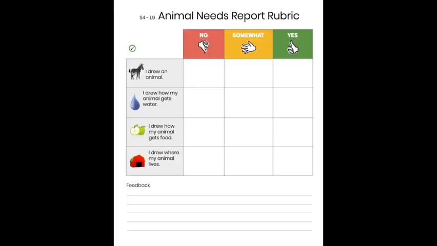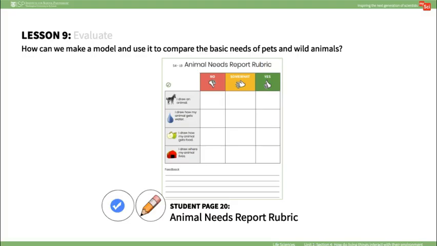Students could also use books or digital resources to conduct research on their animals. Encourage them to use the Animal Needs Report rubric in their student journal to self-assess their work. After students create their Animal Needs Report, have them use this model to compare the needs of the zoo animal they wrote about to the needs of pets and wild animals they learned about earlier in the lesson.